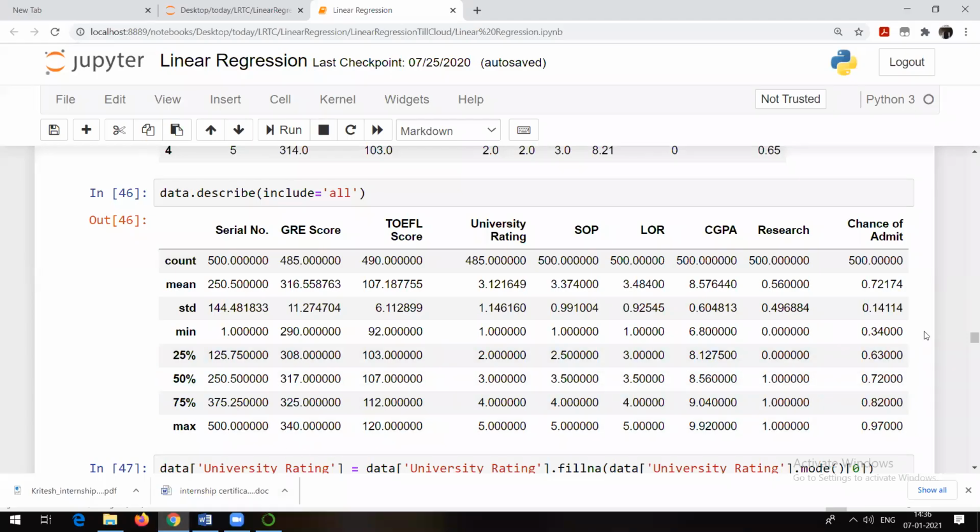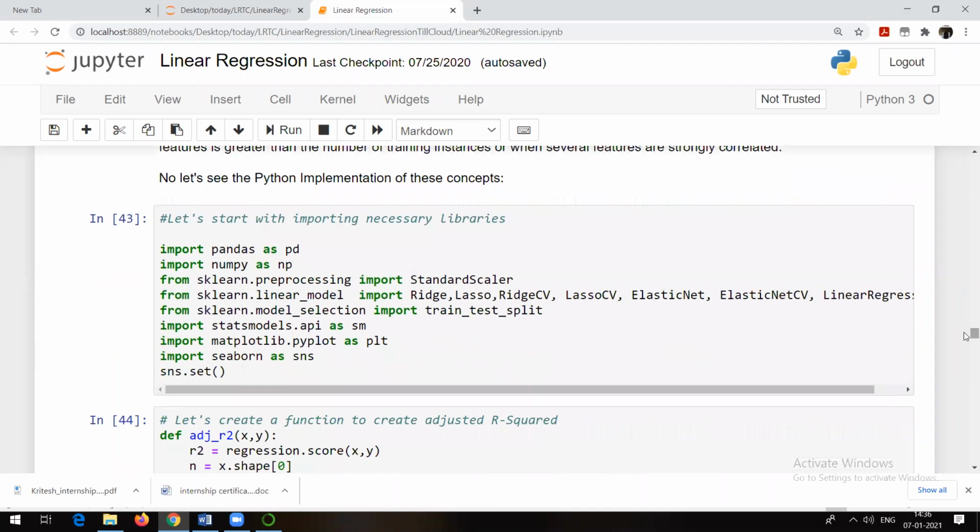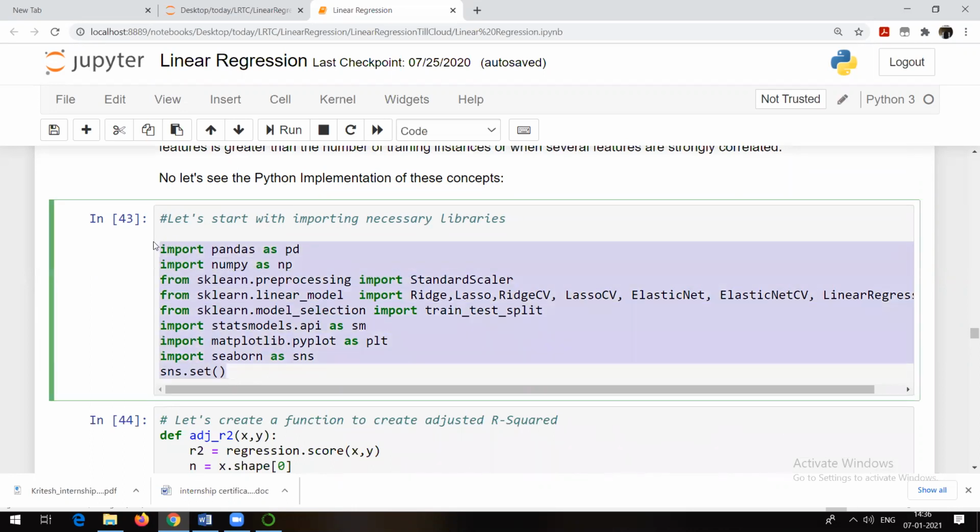Right, this is what we were talking about in the last session. If you remember, we have already seen the data set. We already understood the data set, and our problem statement was to create a model which is going to help us predict the chance of admission of a student to a foreign university for MS or maybe for any degree. Right. So the first step we have done is importing all the necessary libraries.